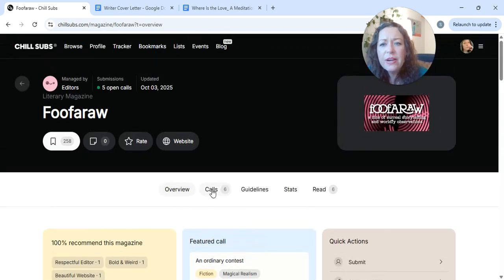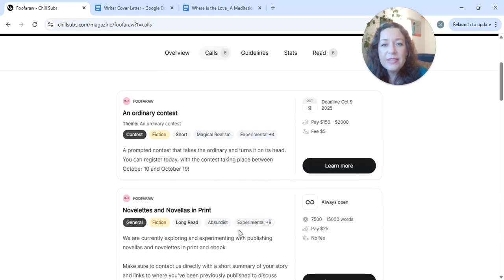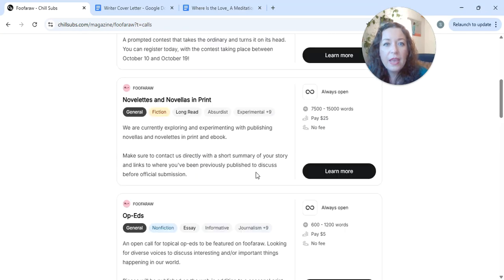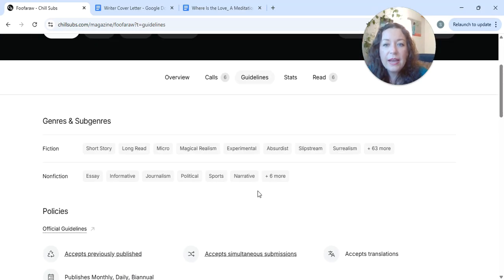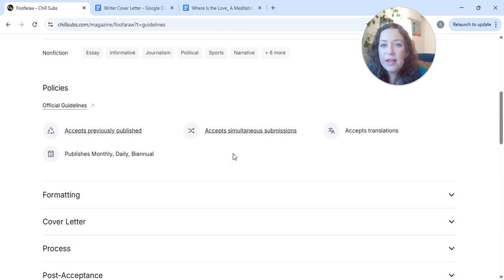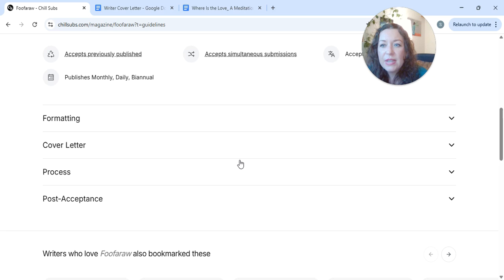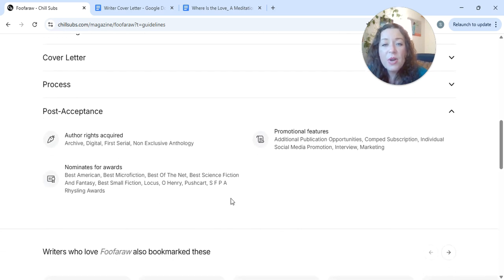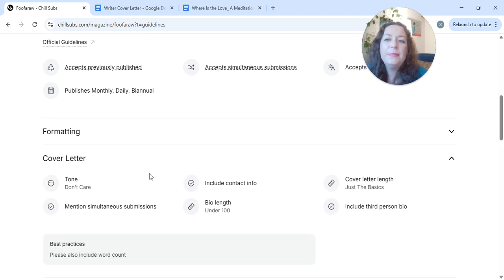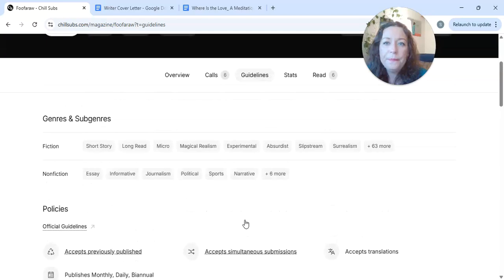So here we can look at different calls, open submission calls that they currently have, and the guidelines for submitting to this journal, what type of work they accept, whether or not they accept simultaneous submissions, what their post-acceptance process looks like, so which rights you are giving them when they publish your work, what kind of awards they nominate for, and then what types of things they want in their cover letter.